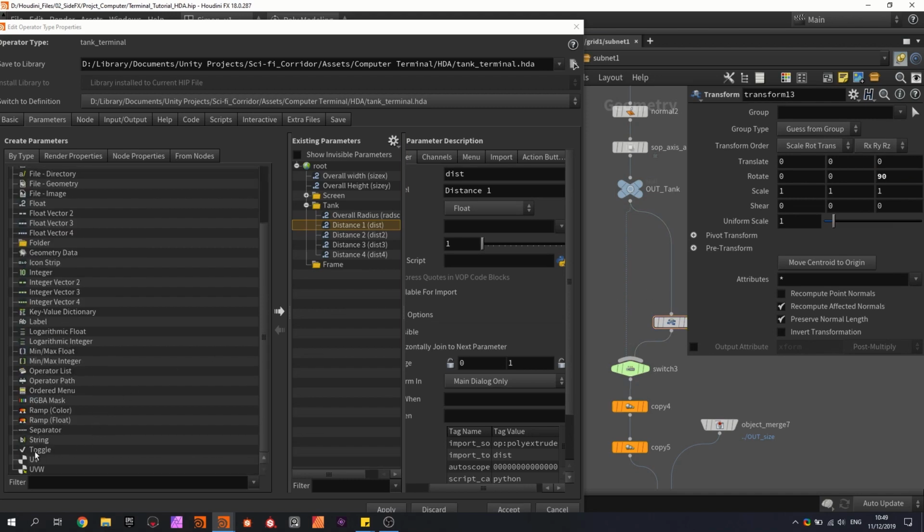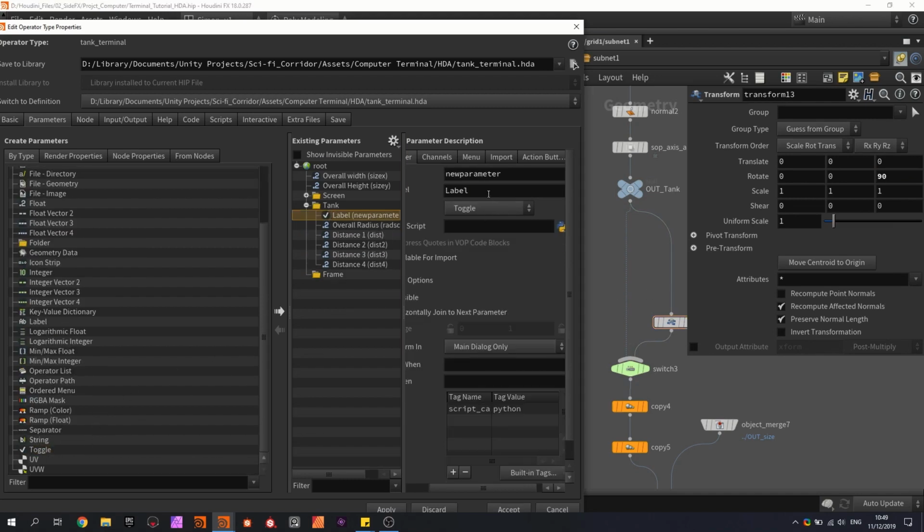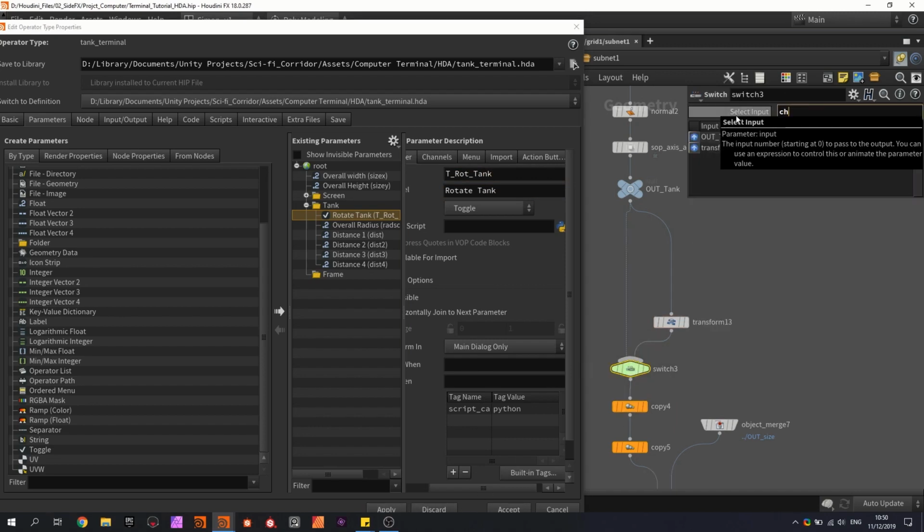gonna create a toggle here, just rotate tank, and I'm gonna give this a proper name, toggle rotation tank. And when pressing apply, we can now access this in here, so channel rotate tank.